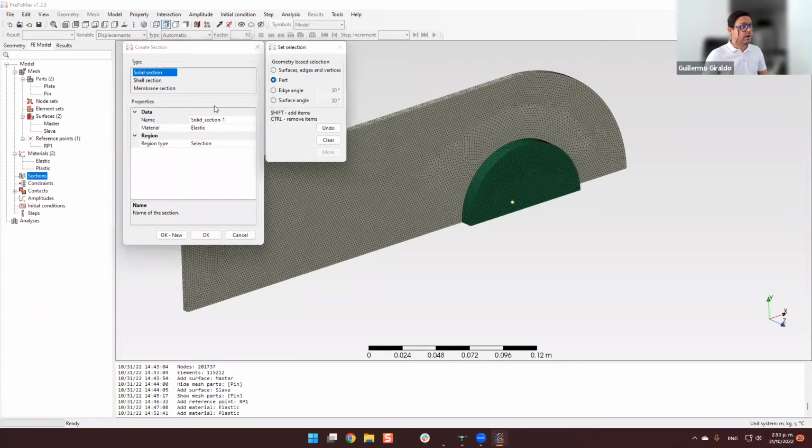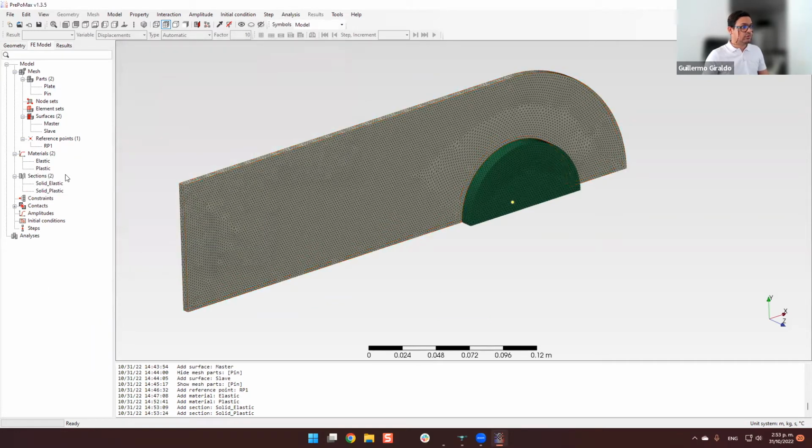So let's select the parts. Solid elastic, let's call it. And for the elastic, I'm gonna pick the pin. And then OK, and a new one for the solid plastic. Switch the material to the plastic, and I will select the plate, right? And I have my structural sections applied.